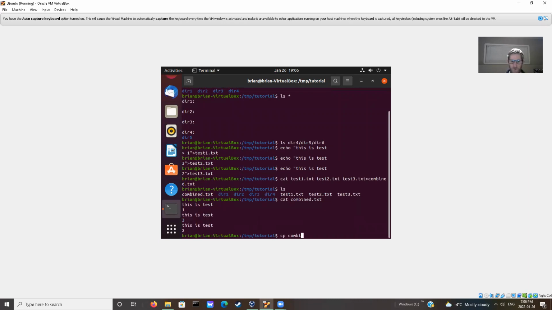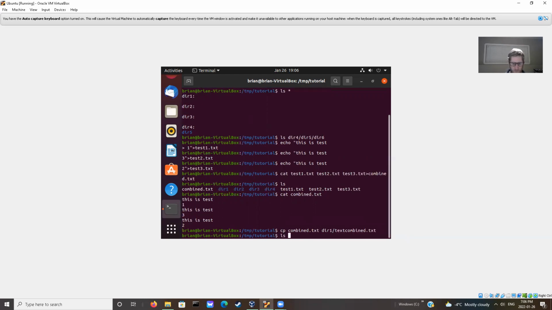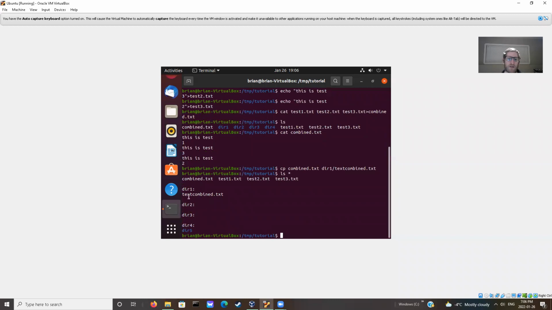We learned how to copy files as well as rename them in the process. We can go copy combine.txt. We'll put in directory 1 as text combine.txt. And now you can see we've made a copy and renamed it as well. You can also do the same with the move function. It works very similar, except instead of making a copy, it simply just moves the file with a new name.